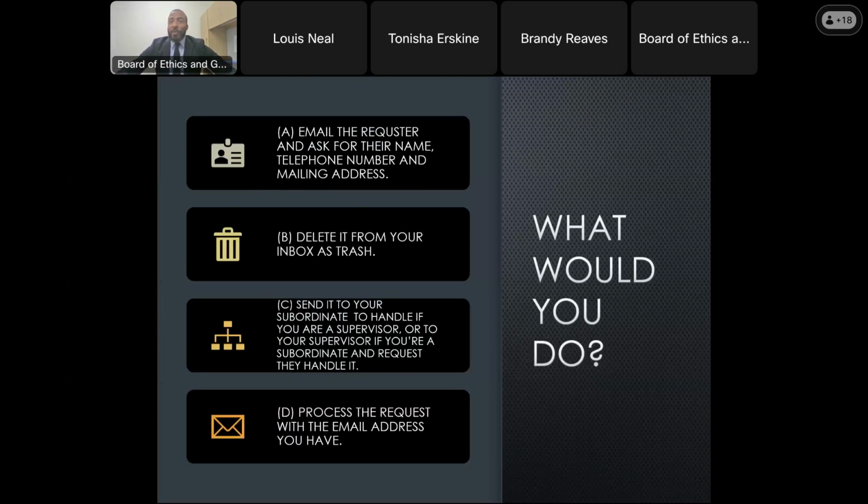And so if you received a FOIA request, what would you do amongst the following options? A, email the requester and ask for their name, telephone number, and mailing address. B, delete it from your inbox as trash. C, send it to your subordinate to handle if you are a supervisor, or to your supervisor if you are a subordinate, and request that they handle it. Or D, process the request with the email address you have.